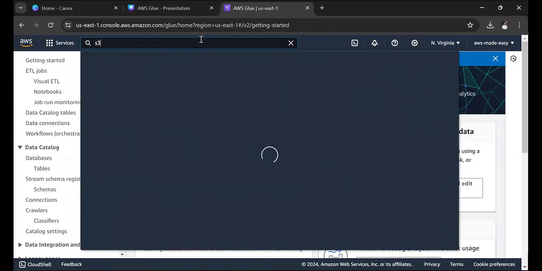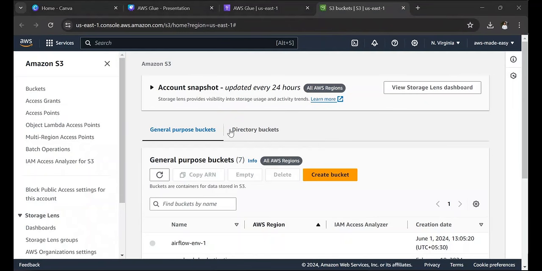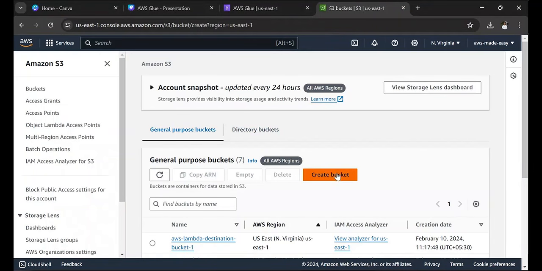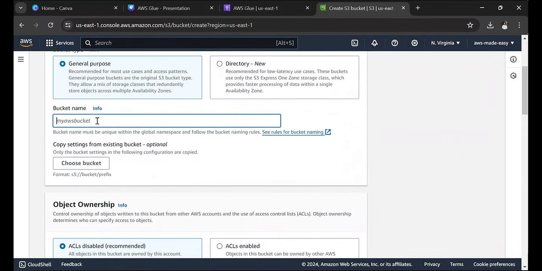Okay, let's create an S3 bucket first. Open S3, and let's create a bucket here. So I'm going to create all the resources in North Virginia. So make sure you create everything in the same region.